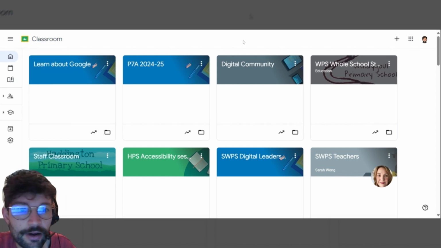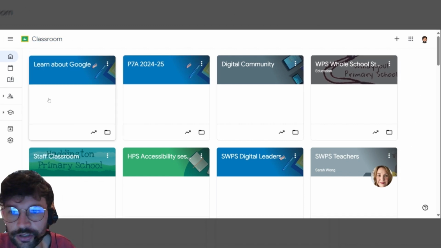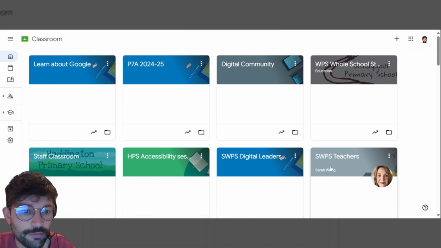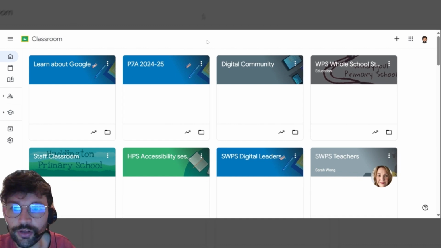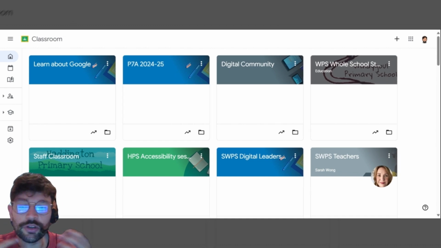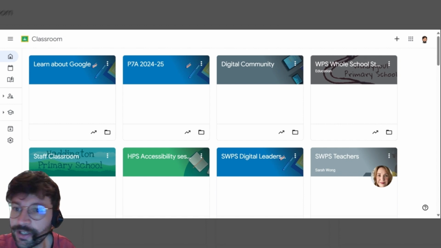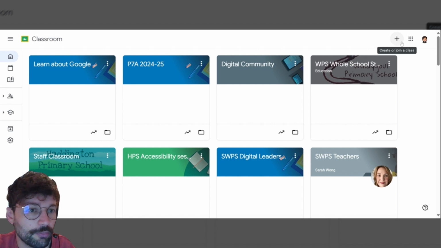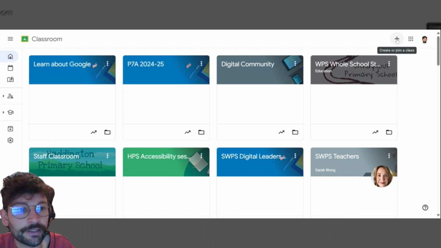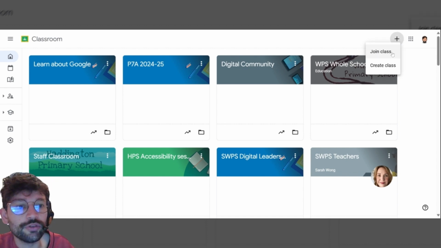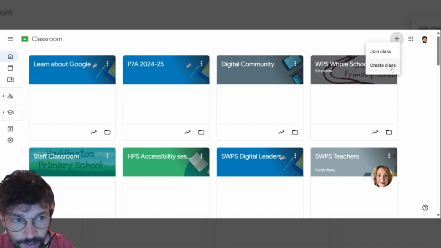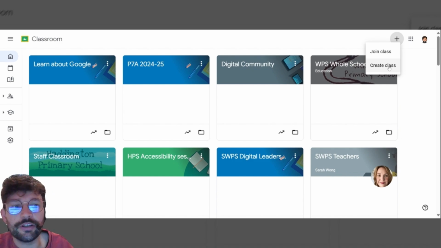So we're at our Google Classroom homepage here, which you can see I'm a member of a number of classrooms. But to create a Google Classroom, if you're starting the new year in August and you want to create a classroom for a subject, or if you're a primary school teacher for your class, you can toggle up to the plus button in the top right hand corner, and when you click that you'll get two options. You can either join a class or you can create a class. We're going to focus on creating a class just now.